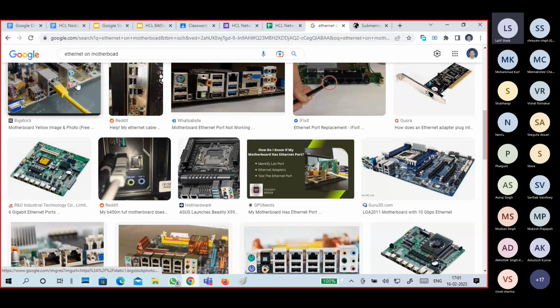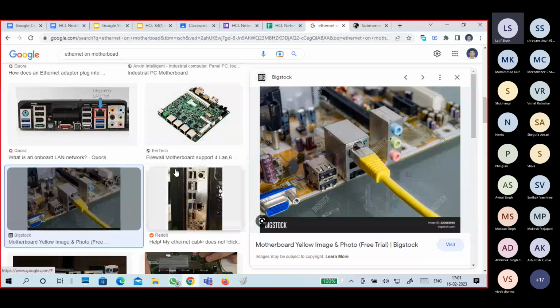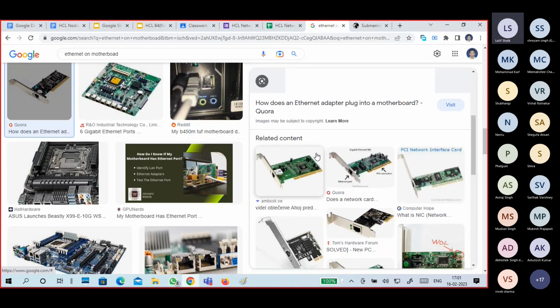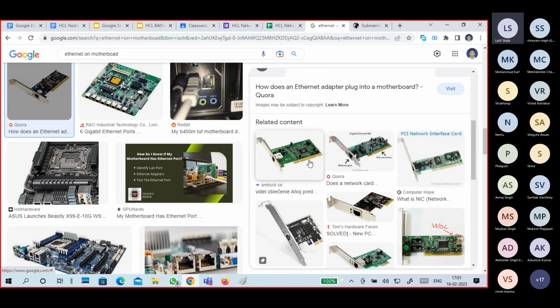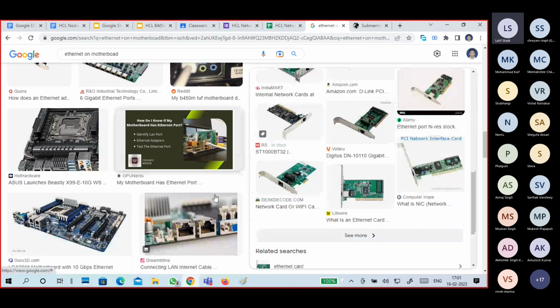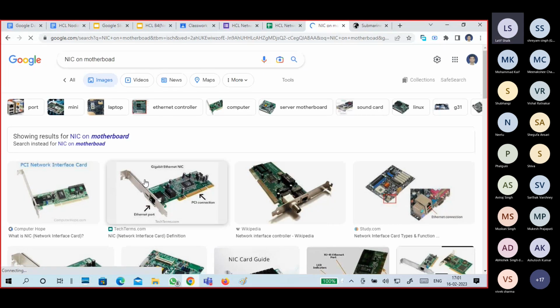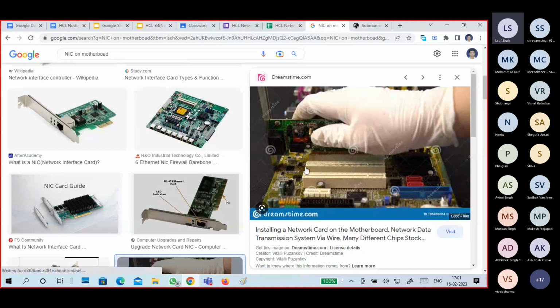Okay, so how will they connect? So this is the Ethernet port on your motherboard, but this is the NIC and you can see how the different NICs look. So how will it connect to the motherboard? Okay, so like this. Have you seen these white bars? White bars are called PCI slots. So you insert this Ethernet card into these PCI slots.